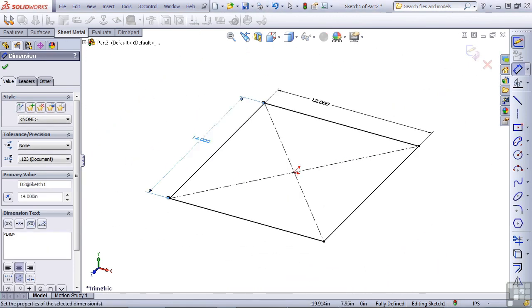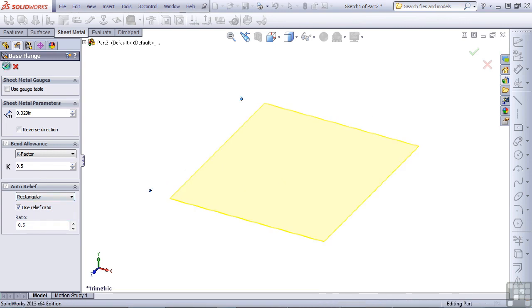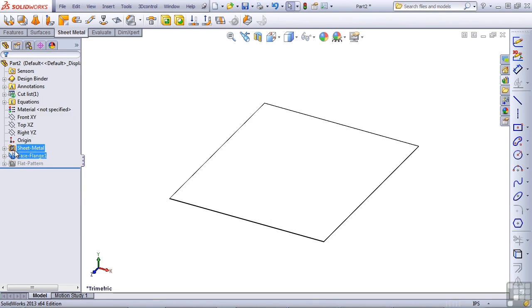And from here, with this closed loop sketch, we can now use the base flange again, but this just makes a single panel. Notice that the base flange property manager enables me to input all of the default information for this sheet metal part. All of this default information is saved in the sheet metal feature. If you're familiar with previous releases of SOLIDWORKS, just note that there are some cosmetic differences to how sheet metal features are displayed in the feature manager with 2013.